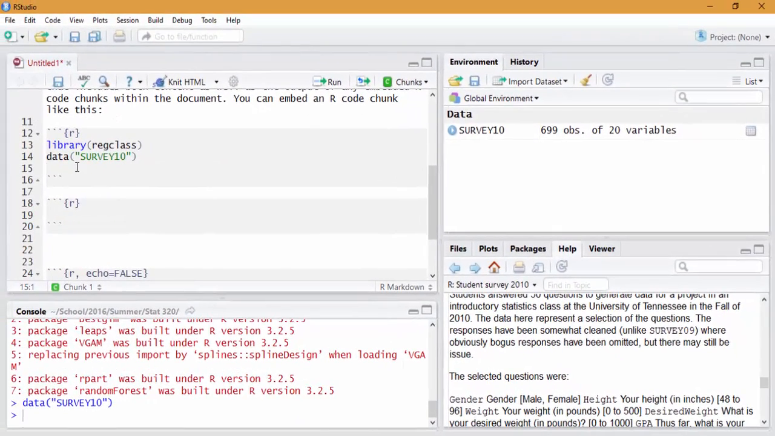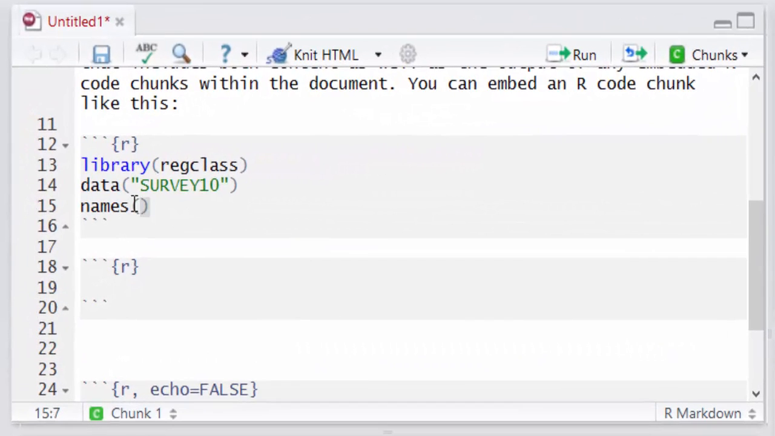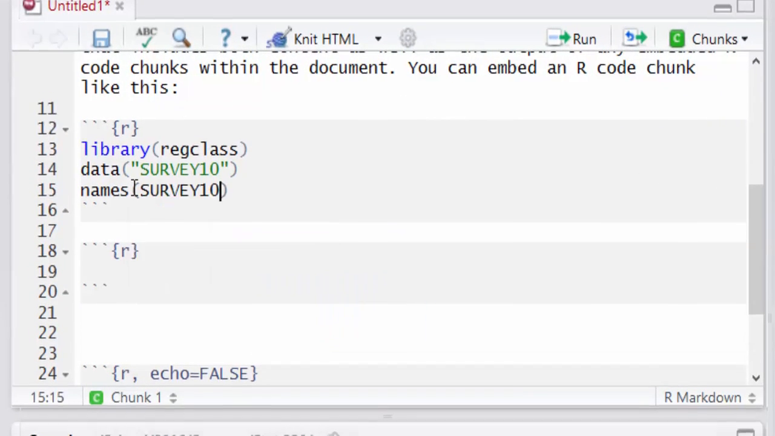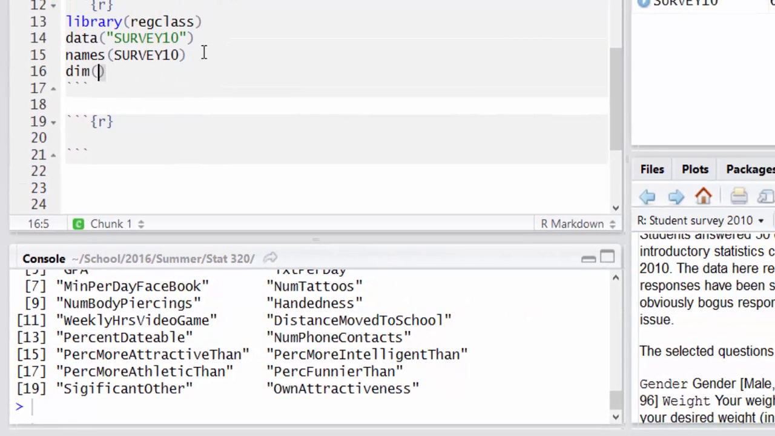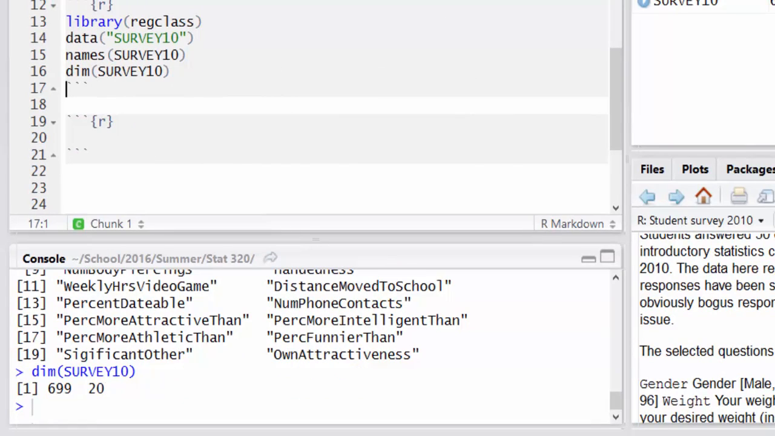And let's take a look at all the variables inside of this. We have the names command, just to run survey 10 on it. And running this, and I'm using control enter, or you could use command enter to run it. This just gives me the names of all the columns doing names. Lots of other things we can do. We can check the dimensions of it. And as we see, it's 699 with 20 variables. It means there's 699 rows and 20 variables. Lots of good stuff here.